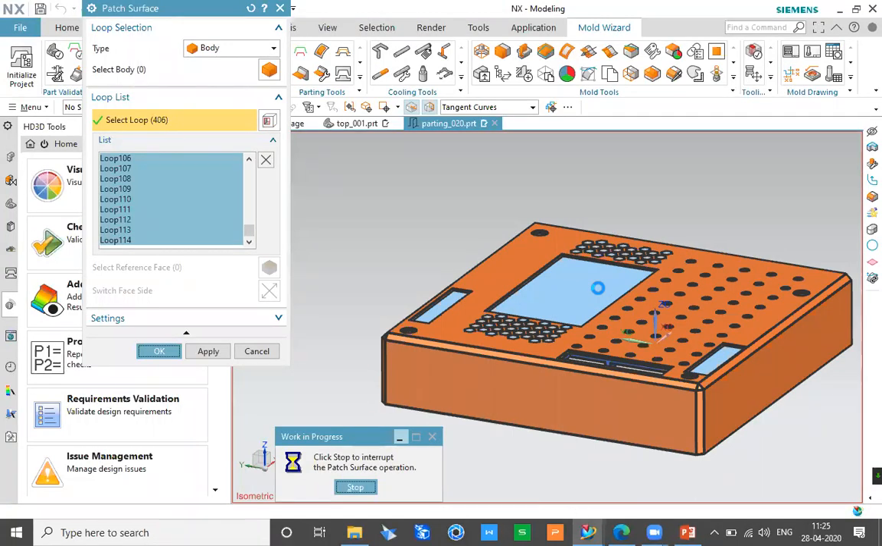So just wait for this patching work to be done. Based on your PC configuration, this automatic patching can be even faster. And the best part about NX is that it works with a very low configuration as well, and it works really nicely with a very high configuration system. So you don't need to really worry about the configuration of your system.